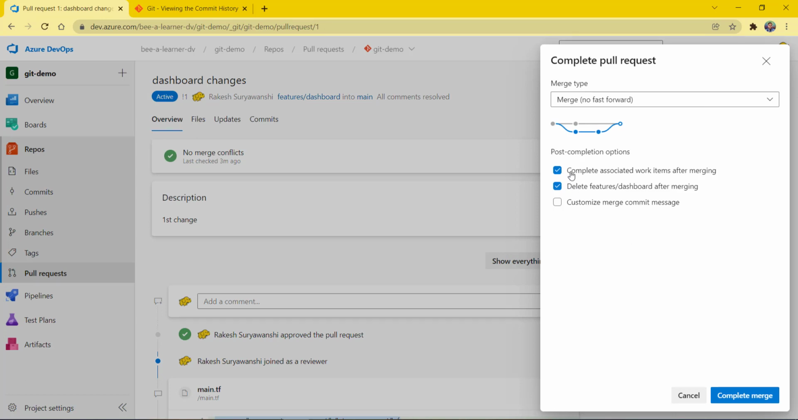First option, if you have the work item linked with this particular pull request, do you want to close that particular work item? That's option number one. If the merge is successful, do you want to delete this particular branch afterwards? Because you are merging the changes, it means your feature has been completed, or your work with the feature branch might have completed. So you want to get rid of the feature branch. So that is the option.